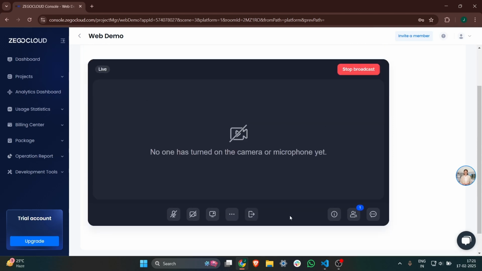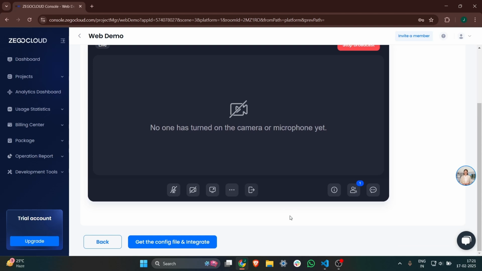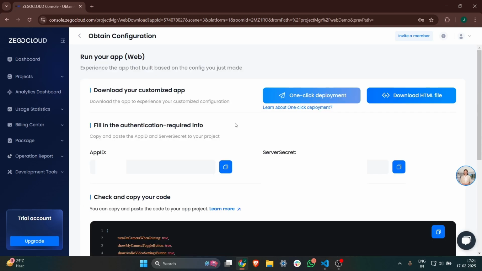Let's build. All right, because right now it is in the ZegoCloud website. So let's build our own live streaming app in our own website. To do that, just click this. And here you will see app ID and server secret. I have hidden them for obvious reasons. But yeah, you can download the HTML file, or you can just do the one-click deployment. Don't do this one-click deployment yet. We are gonna choose this option here.